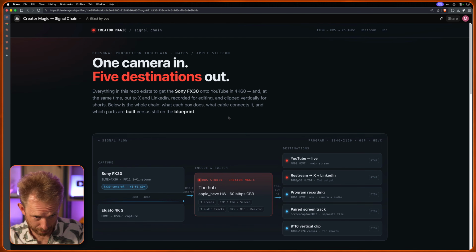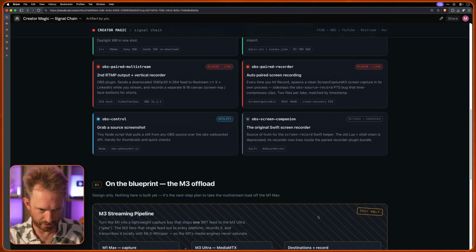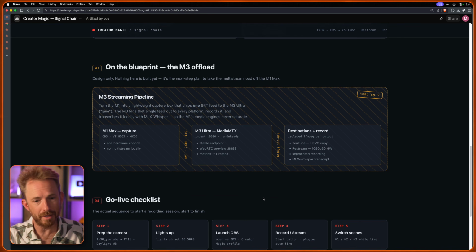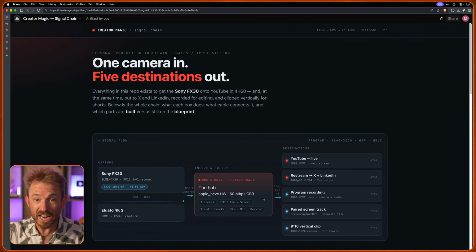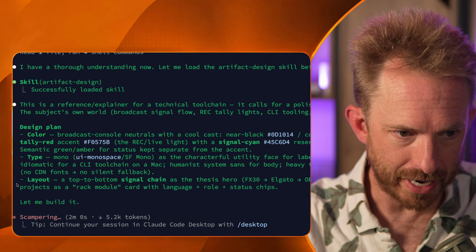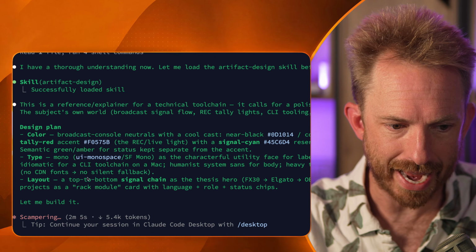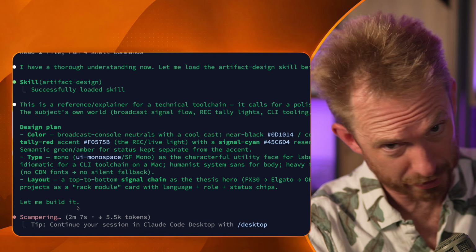When it finishes, it will pop open here in the browser and you'll see, yes, I'm using a Sony camera through OBS Studio to stream to different destinations. It explains everything nicely with a beautiful layout. This is literally turning code into a web page. It's really awesome. And you'll see here how exactly it creates that is by designing a plan, the colors it's going to use, the type, the layout, everything is built from start to finish using Claude Code Artifacts.